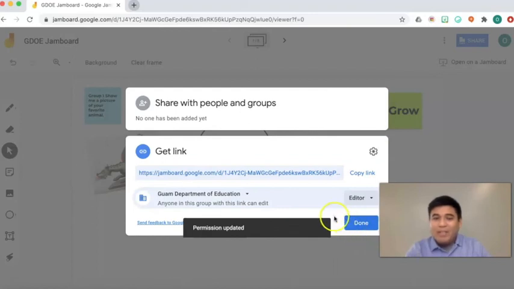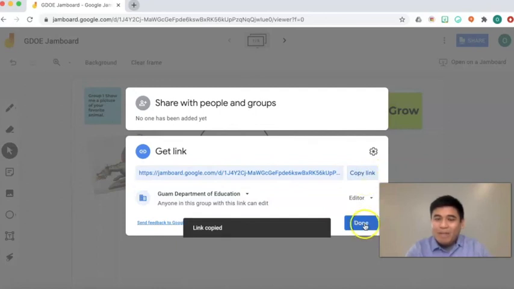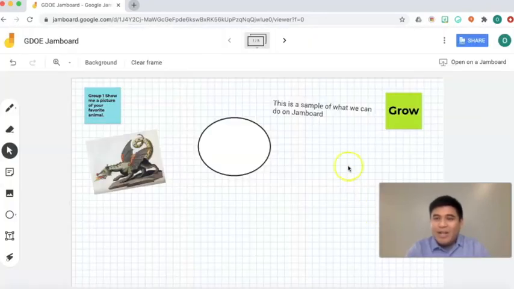When we have it changed to edit, then they're able to engage that digital interactive whiteboard. They're able to put sticky notes, they're able to draw on it, they're able to put pictures on it. They're also able to delete things. So you got to make sure that expectations are clear and students aren't just deleting everyone else's work, right? So I'm going to copy this link by clicking copy link. I'm going to click done, and then I'm going to go to my Google Classroom.